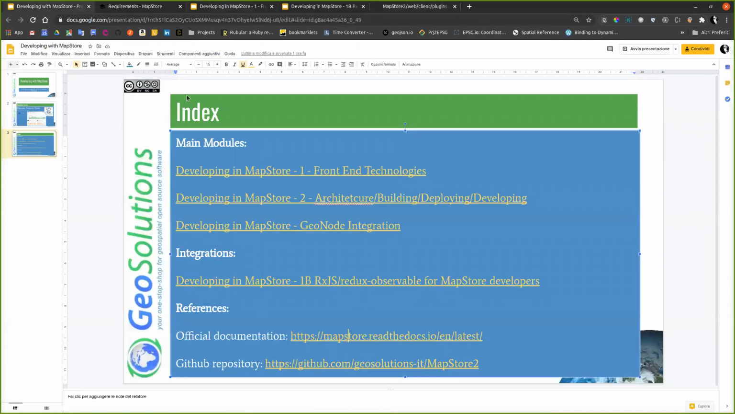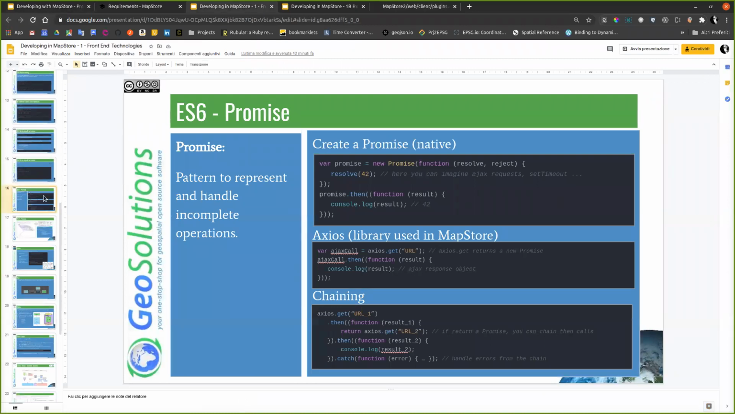The last new thing in ECMAScript, other than the syntax things that were introduced in ECMAScript 6, is the promise. Then after this explanation, we will go deep down into React, and we will see React, Redux, and the libraries included in MapStore. So we will go nearer to MapStore. First of all, let's introduce what promises are.